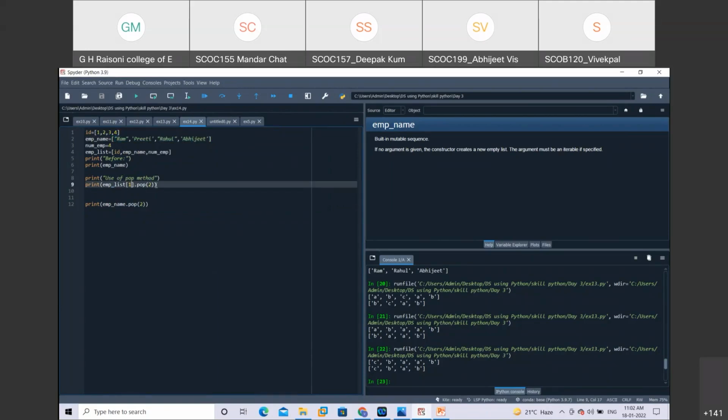Then dot pop 2. In that employee list 1 index, again I have the 2nd position. What is in the 2nd position? Rahul is there. So Ram is in the 0th position, Preeti is in the 1st, and Rahul is in the 2nd position. So I want to remove Rahul. Then I can print that value, print employee name dot pop 2. What I have removed, I need to write down here.